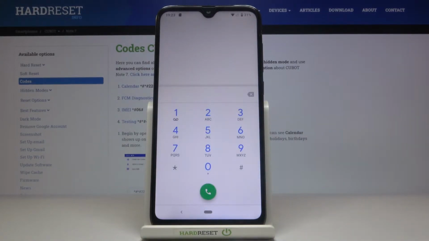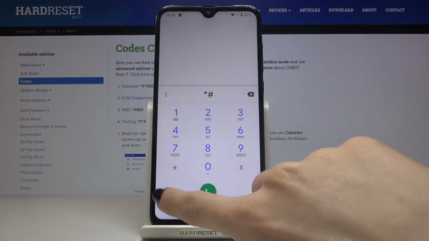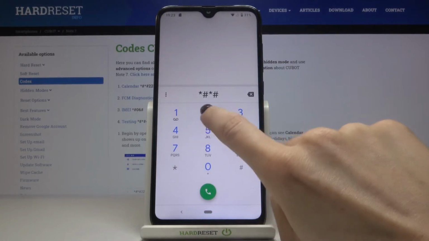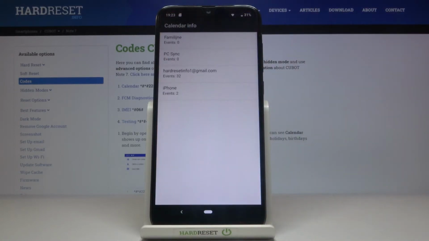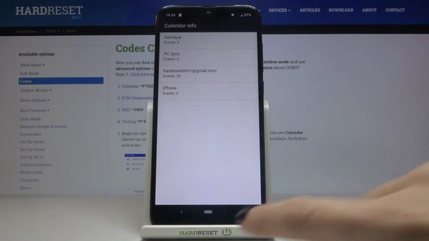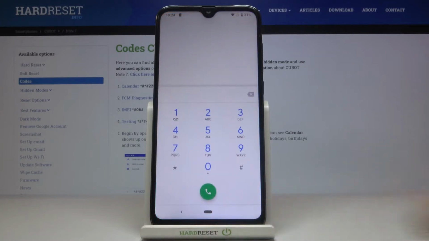Let's start with the first code now, which is *#*#225#*#*. And here you've got the calendar info. So if you would like to reach all info regarding your upcoming events, smoothly enter this code and then you will be provided with all details regarding all your calendars. So it's for Gmail, iPhone and so on.